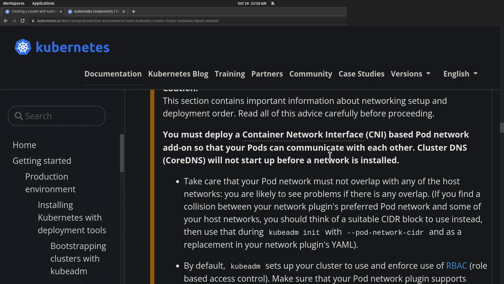Cluster DNS, CoreDNS will not support it. So CoreDNS is now built into Kubernetes, apparently, when you run it. So you don't have to install it, thank God. It didn't used to be that way. Take care that your pod network must not overlap with any of the host networks. This means you need to create a network just for your pods.